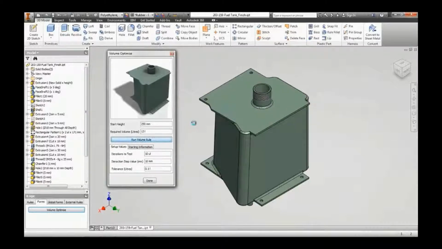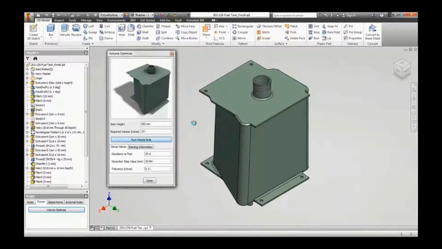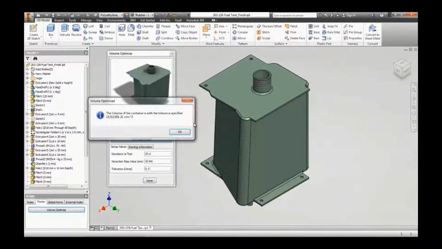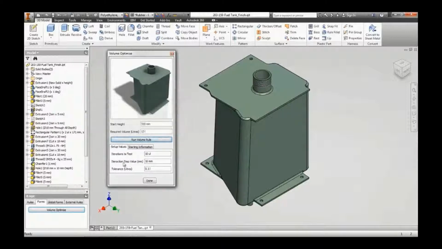We can see that it starts increasing the height of the tank and measuring the volume, and at this point it tells us that this is the correct height for a volume of at least 13 litres. So this will, within a 10 mil step, satisfy the customer order. This is a very simple test, a very simple exercise.